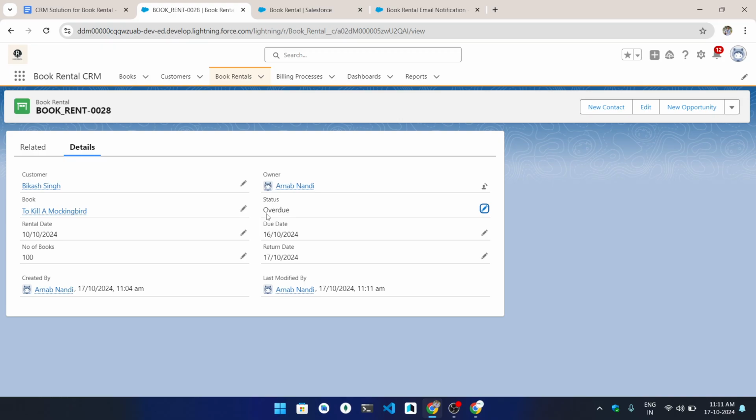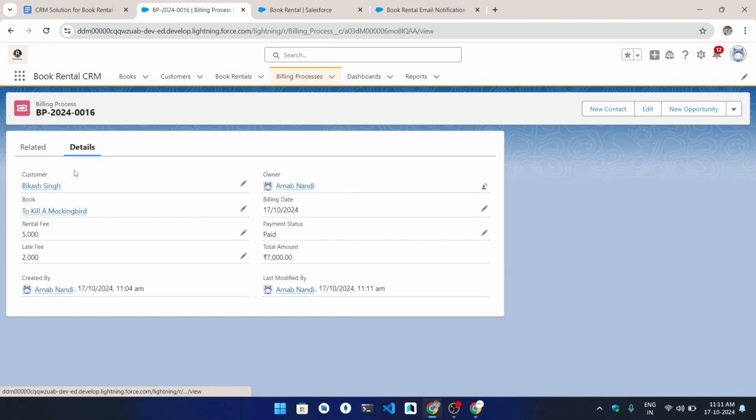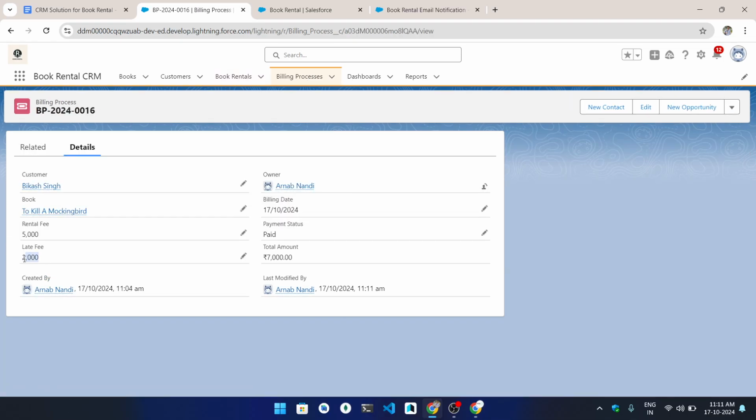If you save it, you can see that the status is changed to overdue. That means you have returned the book after the due date, right? If you now go to the billing process, you will see that the late fee is 2000 rupees by the help of those formula fields. So the rental fee is 5000, the late fee is 2000, and the total amount is 7000, because 5000 plus 2000 is 7000.